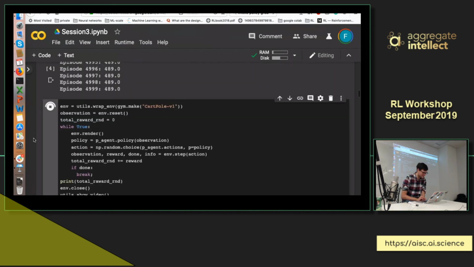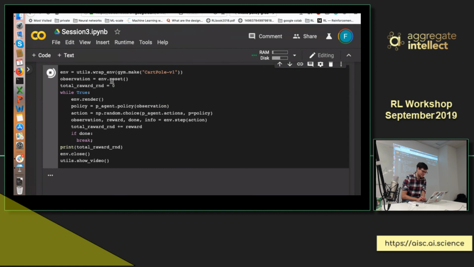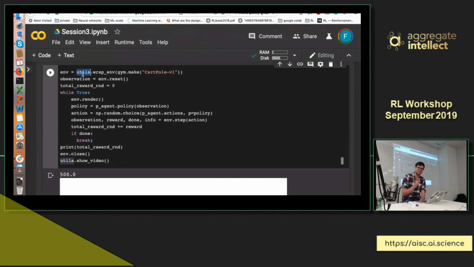Let's see. So I have this utils file. It has a monitor, and the monitor writes to file. And then that Python utils file also has code which makes a web embedding for a video, because everything is in Google Colab. And all of these things have conflicts with different OpenAI Gym packages. So if you don't upgrade your Gym package before importing it, it doesn't work. And if you upgrade after importing it the first time, it just throws an error. So it's a bit fickle.